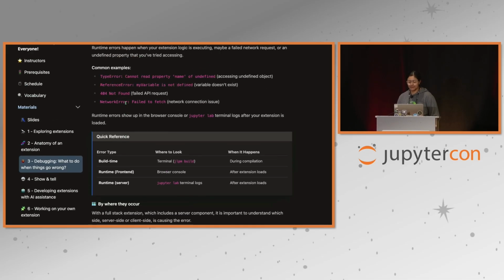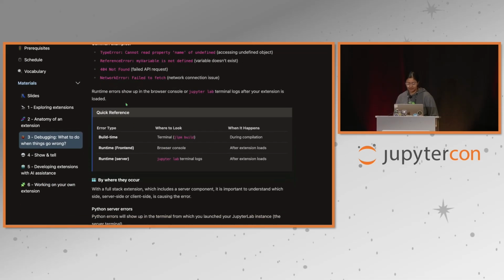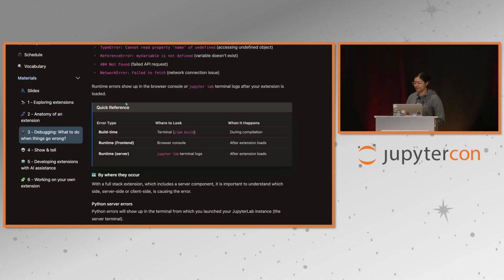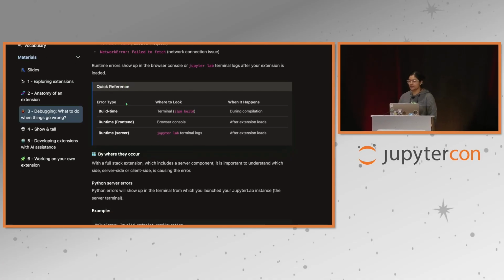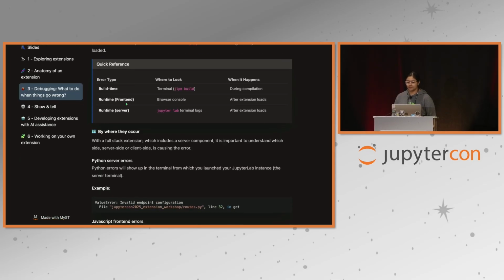Yes. So for these categories, the build time errors, the runtime errors, for build time errors you'll see the logs in your terminal from the command where you're running JLPM build, and then you have your front-end or your runtime errors that could be from either an error message that you see in the console or an error message that you see in the terminal logs.